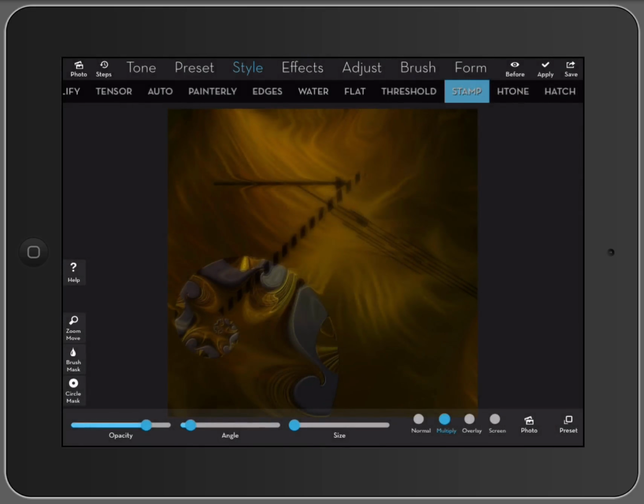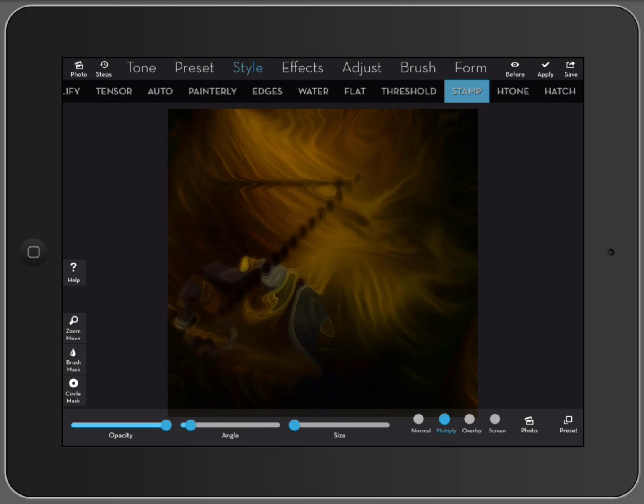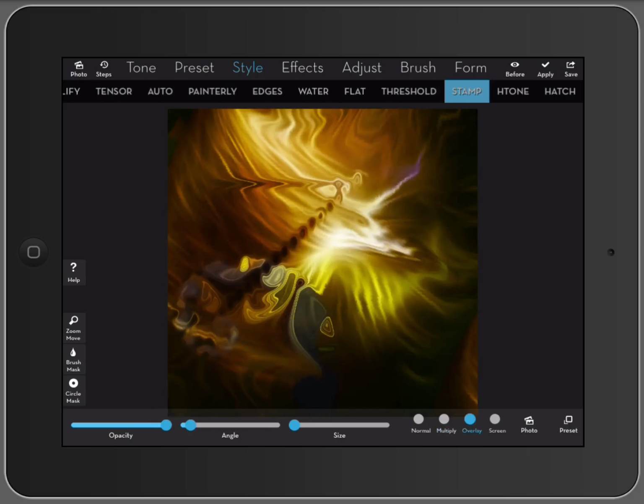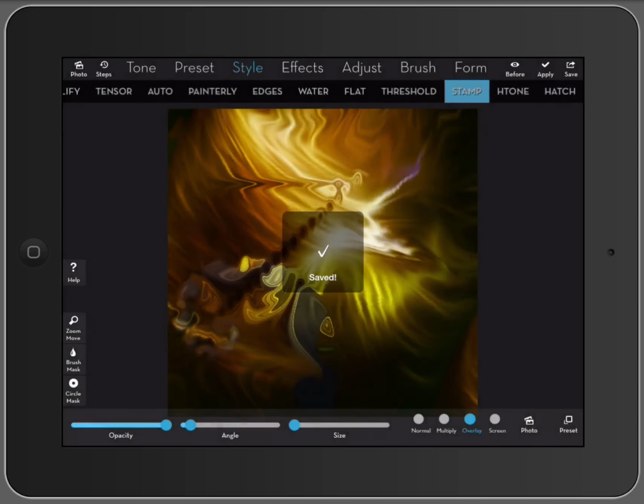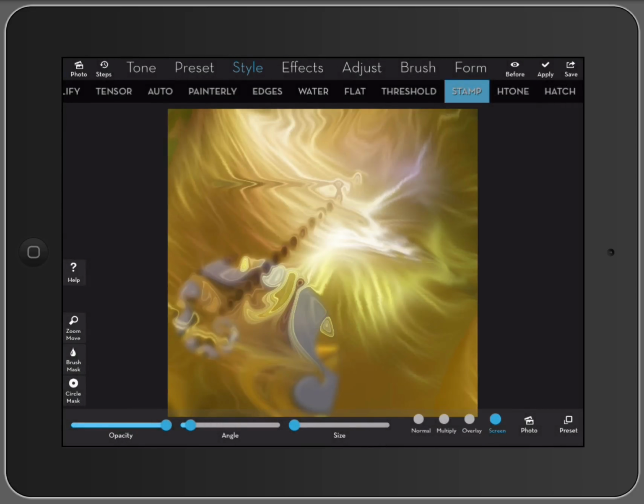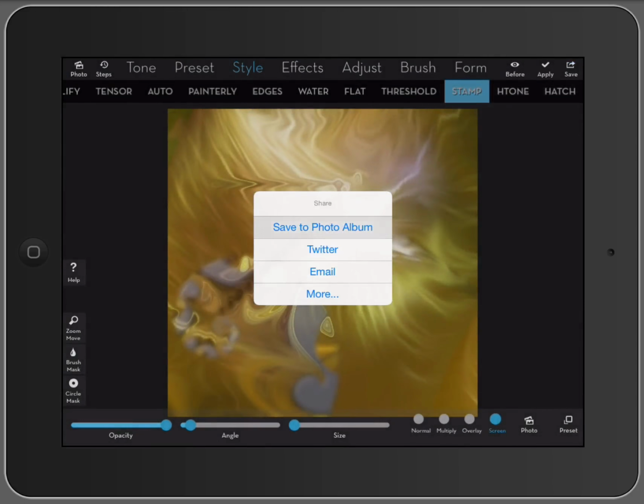Now I show how the picture looks before and after. So this is a very nice effect, even on its own, without any further changes. I change the opacity back to 100% and change blend mode to overlay. Ooh, I will save this as well because I like it. And screen. This is interesting too. So I save all of these.